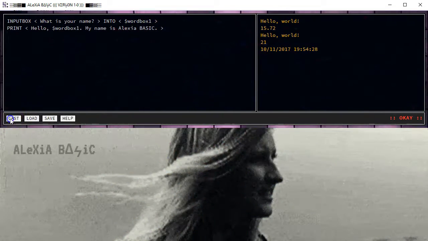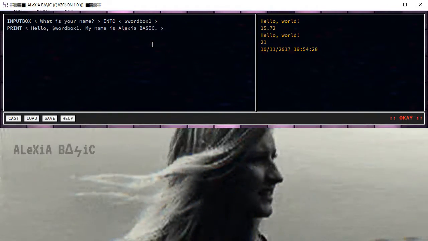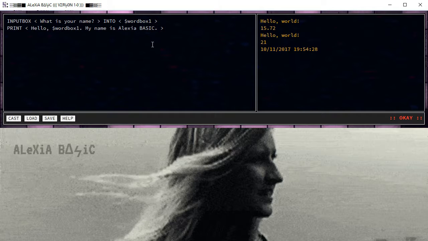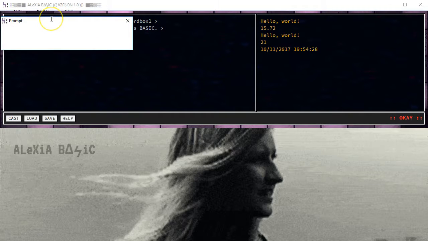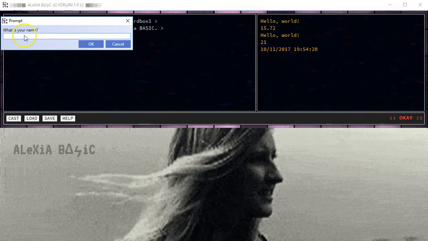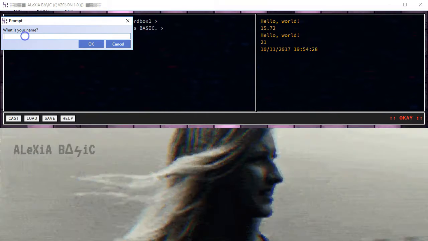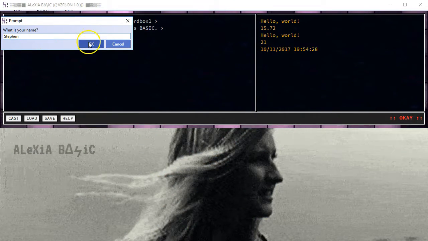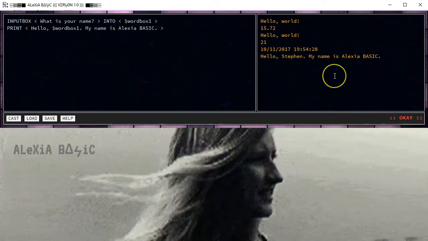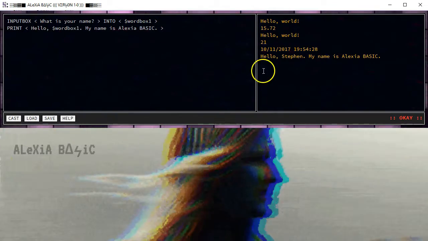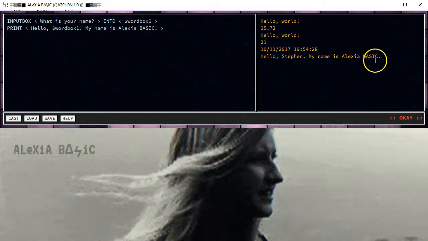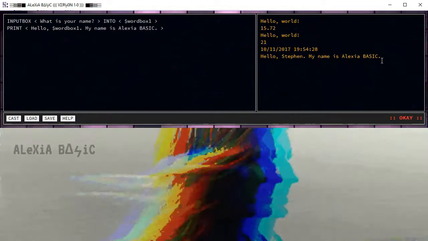Let's go ahead and click on the cast button, and in a moment we should see a prompt that will ask us for our name. Okay, here's the prompt. And it's asking, what is your name? So we're going to type in Stephen. We're going to go ahead and click on OK. And then we're going to see in the emulated computer screen window, it says, hello, Stephen. My name is Alexia BASIC.